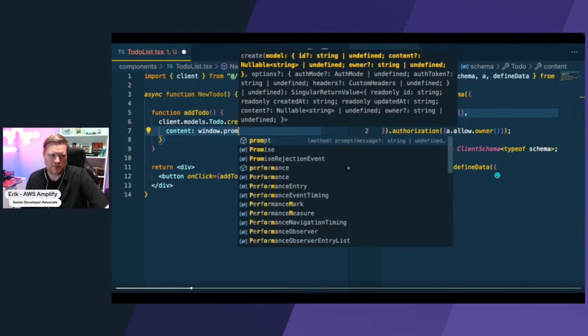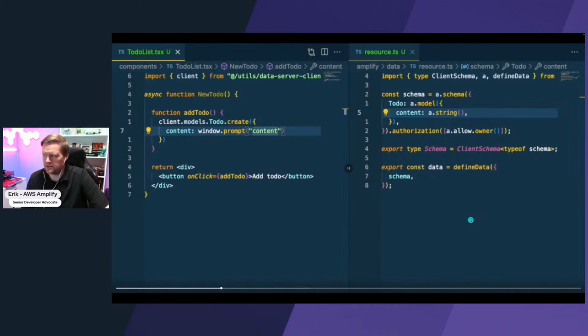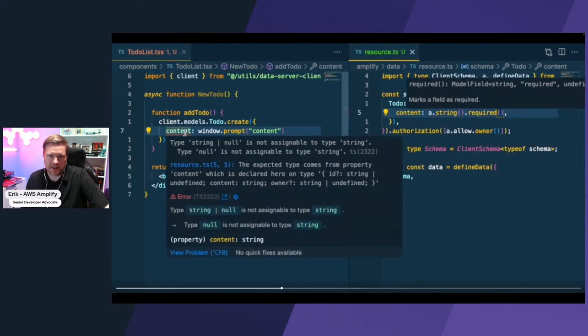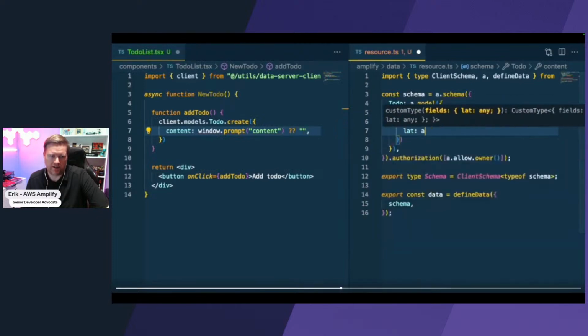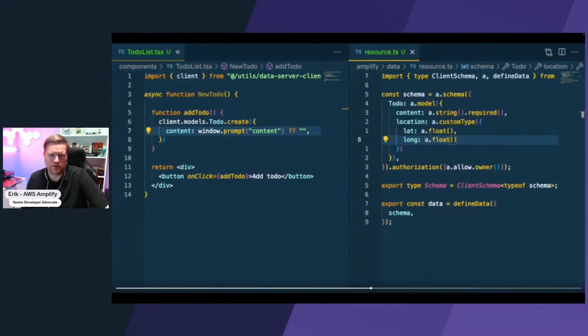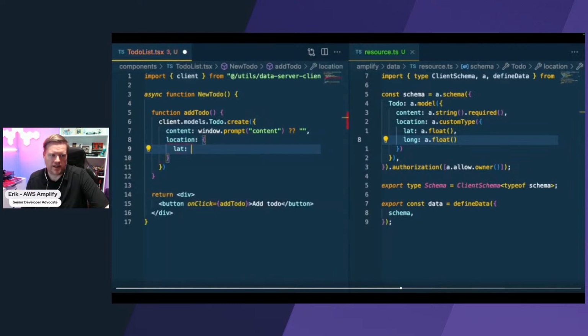So on the left-hand side, I'm doing a window.prompt content. And then on the right-hand side, I'm basically defining the data model. And I just created it content and made it required. I'm creating a location, a latitude, and a longitude. And on the right-hand side, you can see here, I'm getting completion in real time.